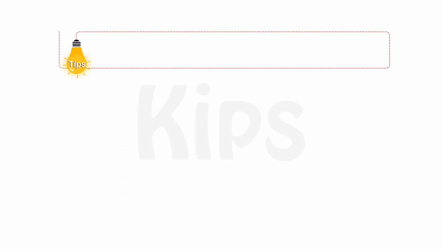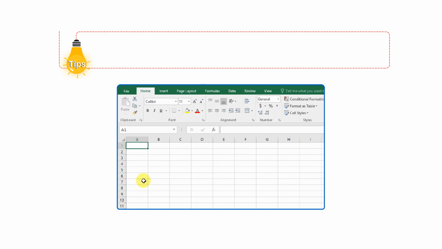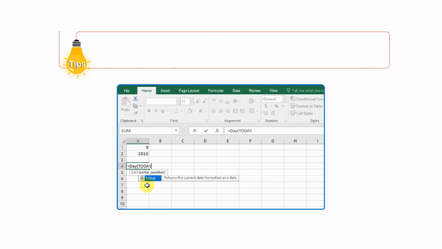Students, let me share some interesting shortcut tips with you. Similarly, you can insert the current day, month and year in a cell to display the values in number form. For month, MONTH(TODAY()). For year, YEAR(TODAY()). For day, DAY(TODAY()).